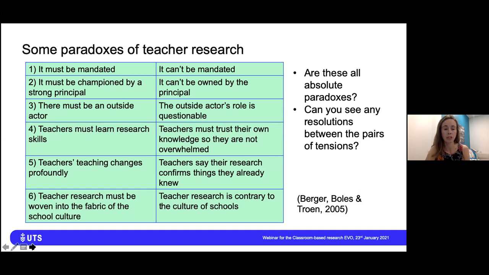The fifth one: teaching changes profoundly by doing teacher research. At the same time, they say, well, actually, it confirmed what I already knew. Maybe that's something that you've experienced.